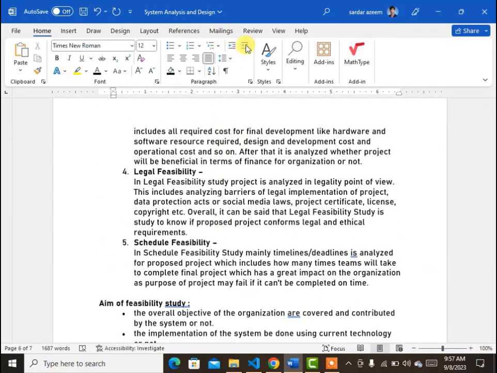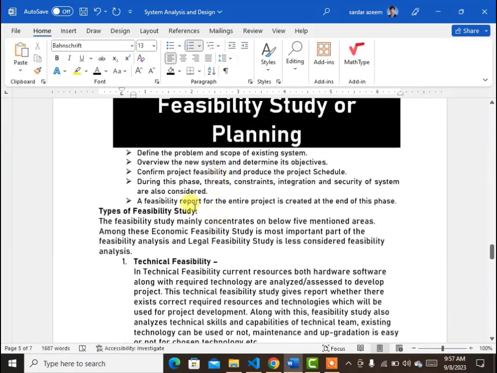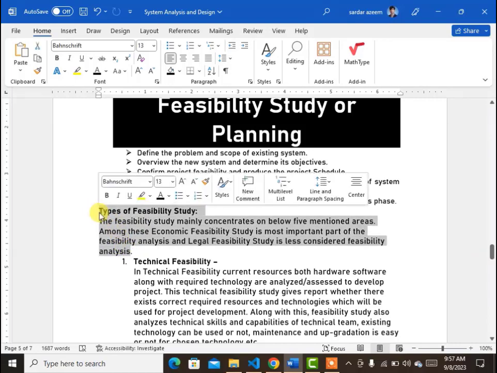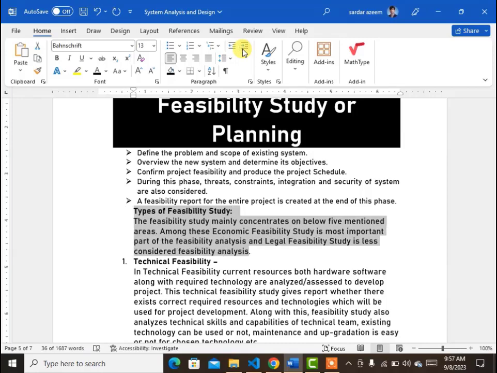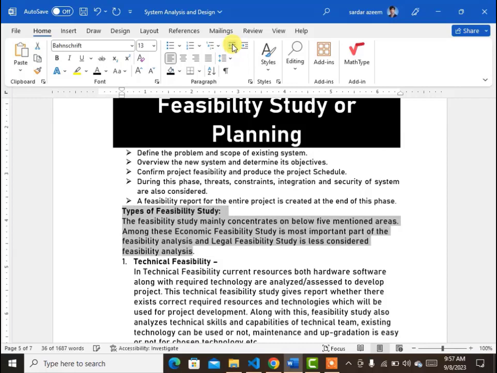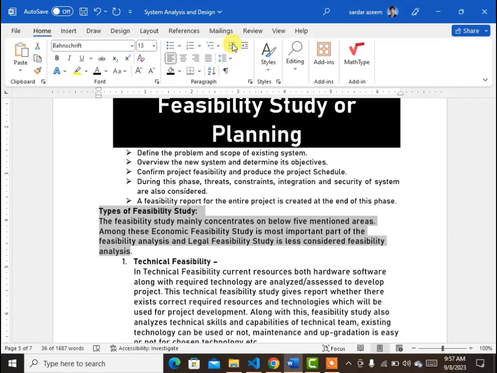Next to that, we can see an option of increase indent and decrease indent. What is that? For example, we have typed some text over here. This text starts from the extreme left of my page, but this text starts from 1 inch distance from my left. I need this text to be in the same location. I will go to increase indent. It will take my text to the forward position. I will click decrease indent. It will take my text to the backward position.